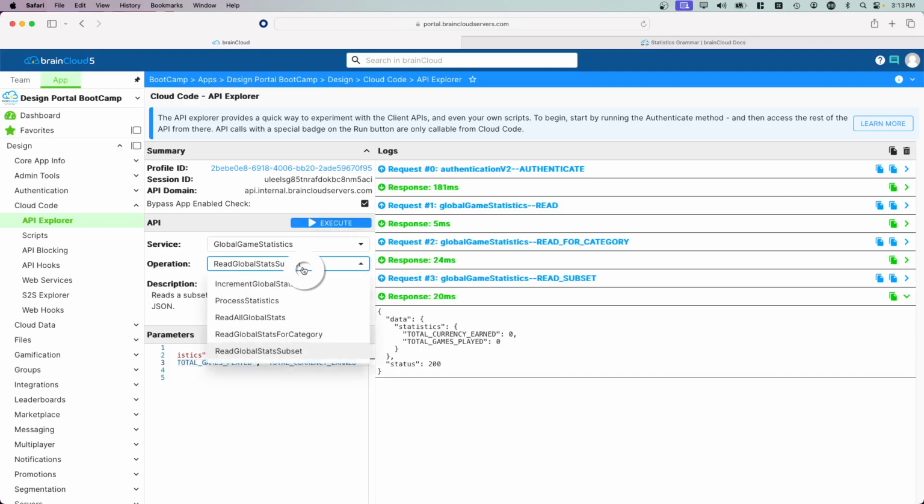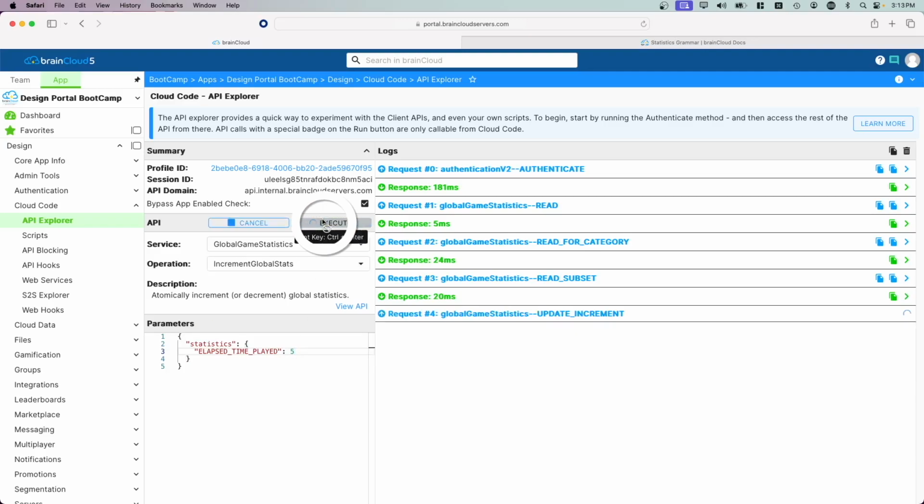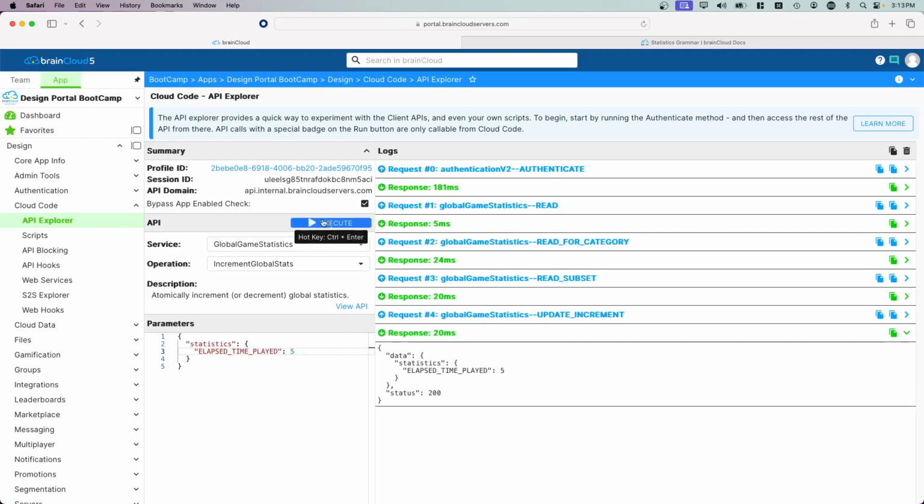From the Operations drop-down list, select Increment Global Stats. In the Parameters section, enter the name of one of the statistics and then enter a value to increment by. You can also enter a negative number to decrement the statistic by. Click Execute to make the request. In the response, the global statistic that was incremented was returned with its updated value.